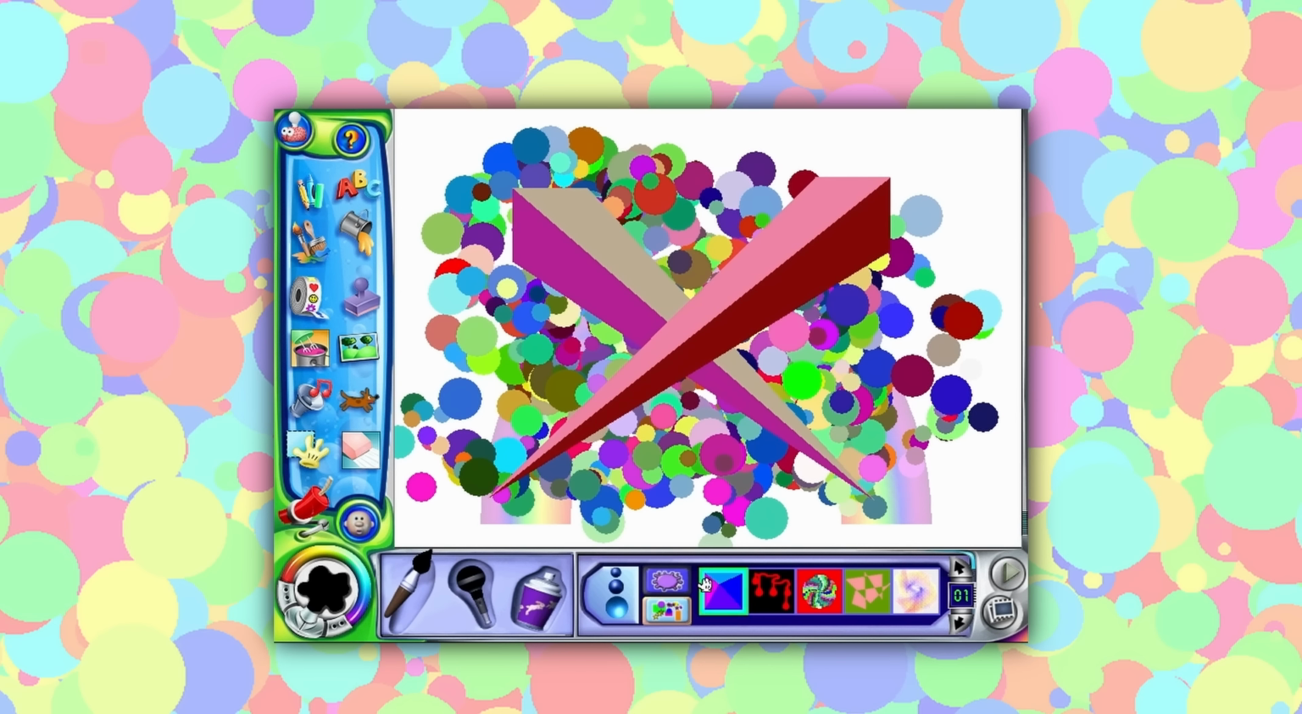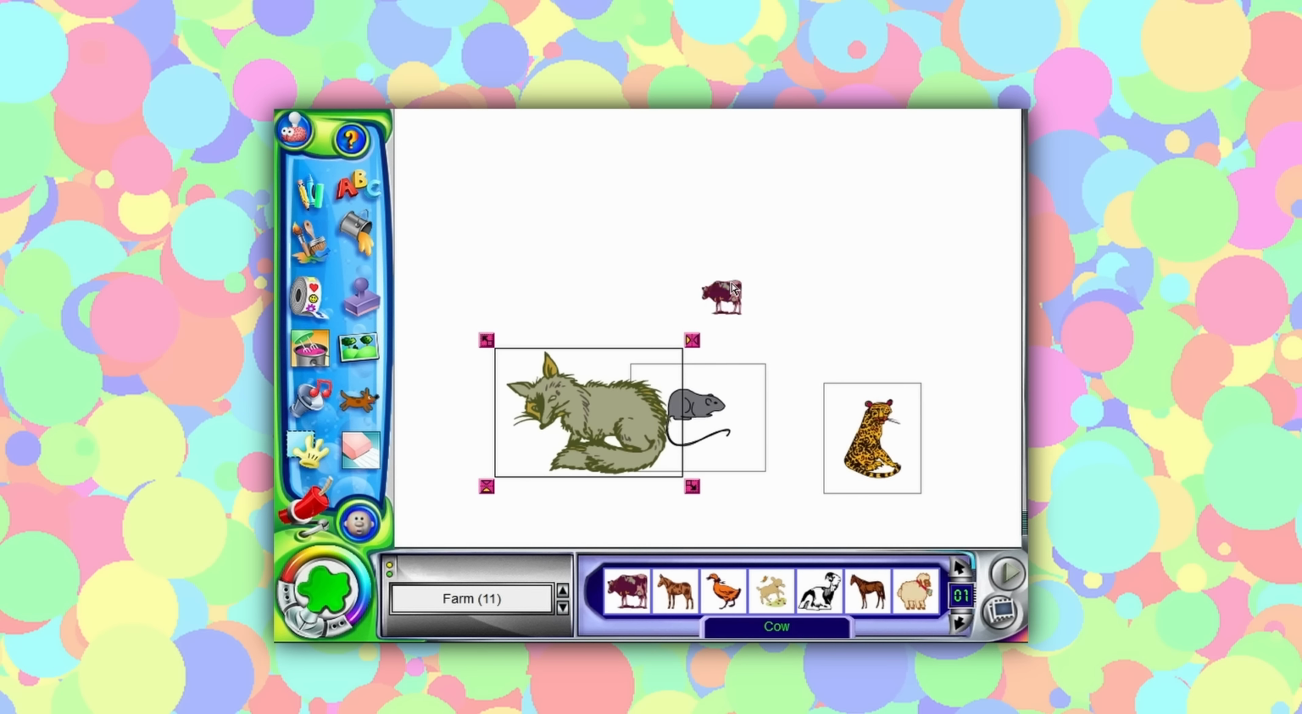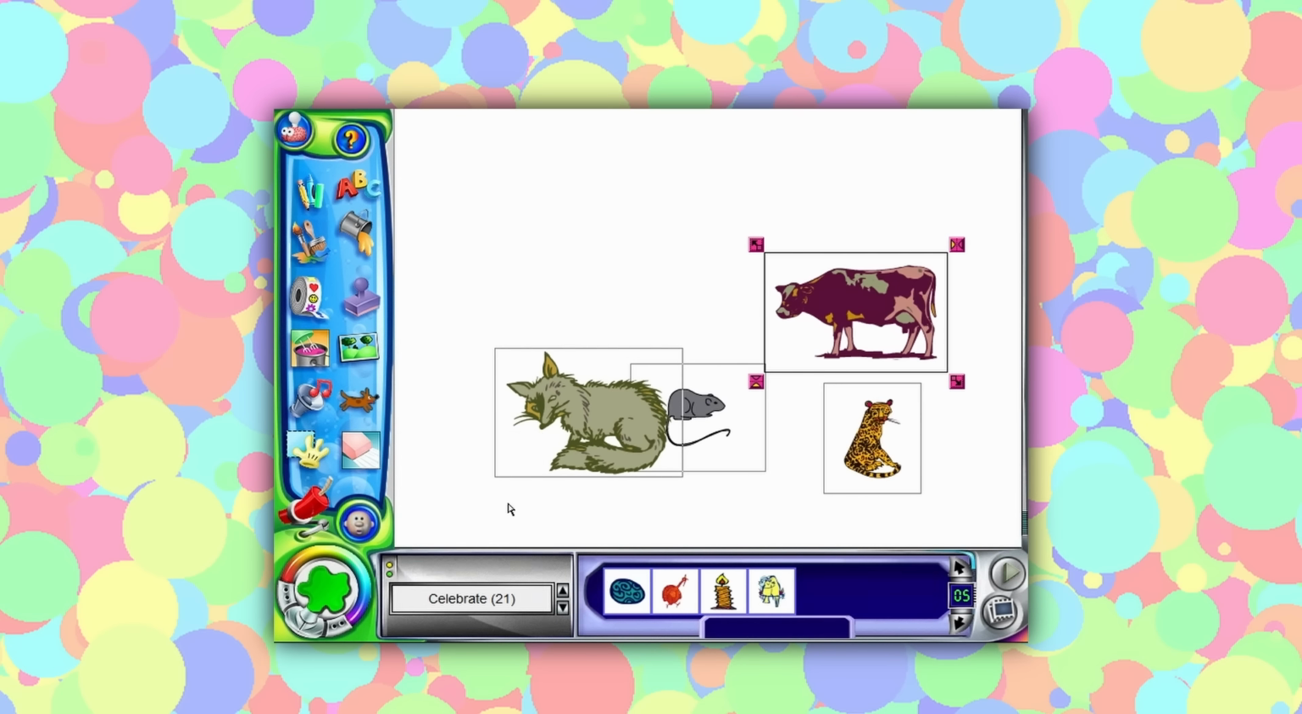There were still a lot of features, but while most of the new additions were cool, I guess, they seemed to favor quantity over quality. There's just something that makes this modern KidPix seem inferior to the original, and I can't quite put my finger on it.